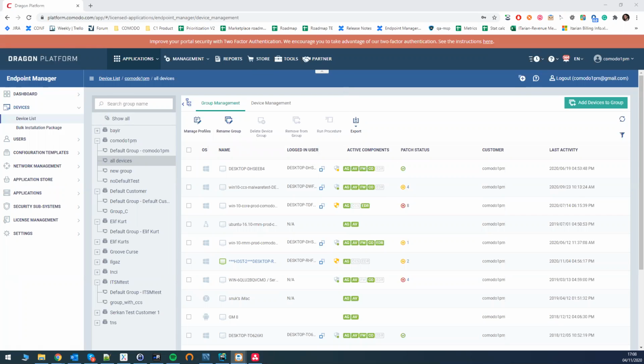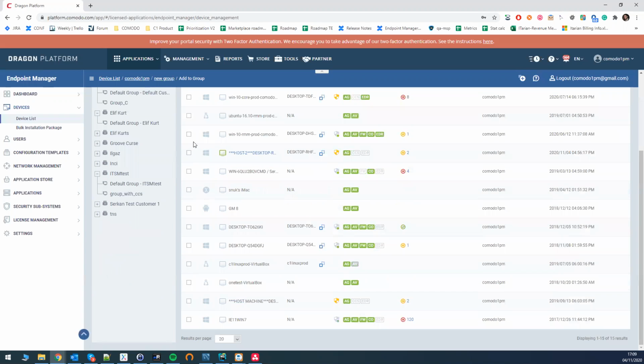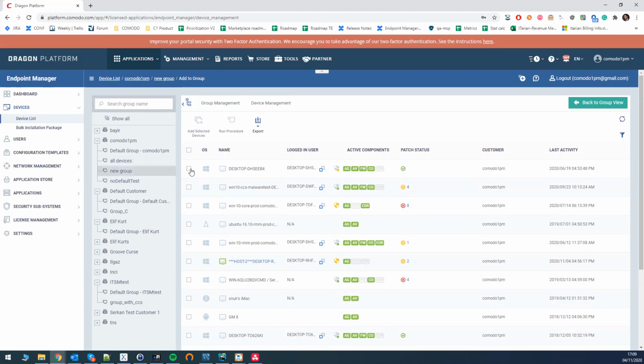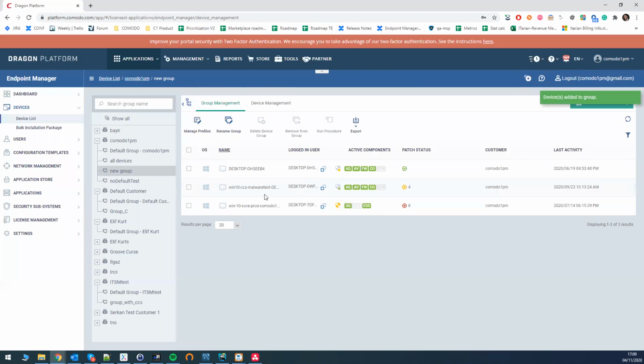Okay. So you should be seeing my own portal right now. Yes. Okay, so let's say I have a new group which doesn't have any devices. When I click the add devices to group button, all the devices which are not already added to this group are shown, and I can choose multiple devices. I can choose all devices by clicking this checkbox. So let's add 3 of those to this group. I just click add selected devices, and then this group now has 3 devices.